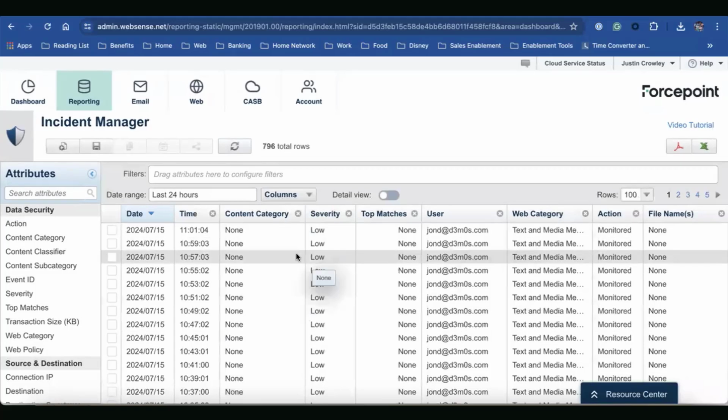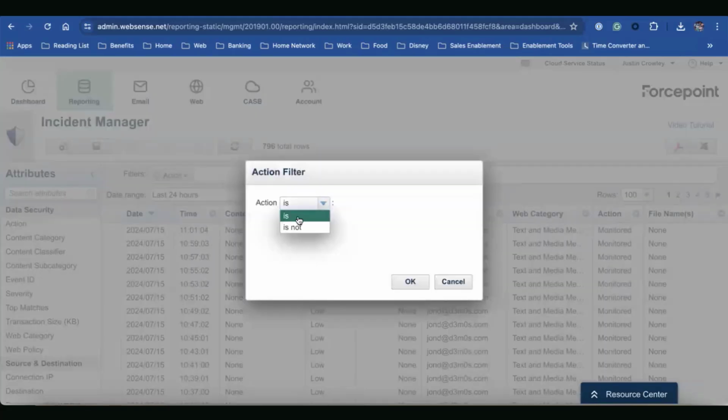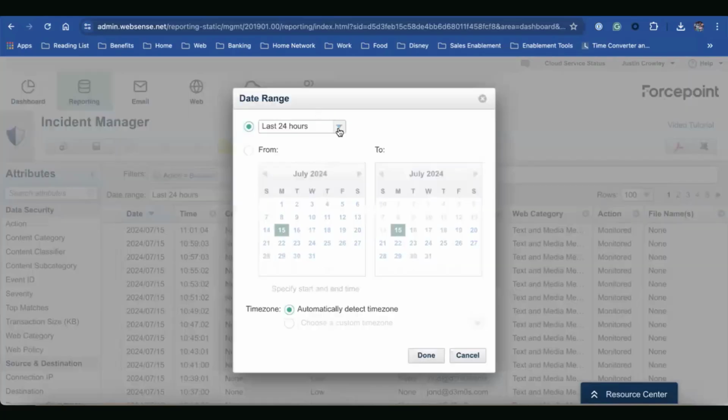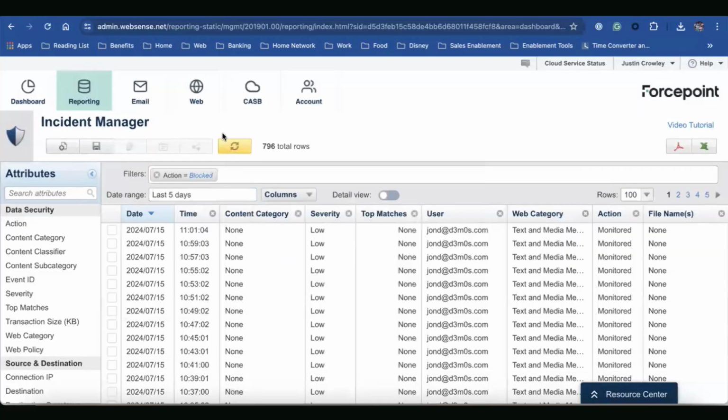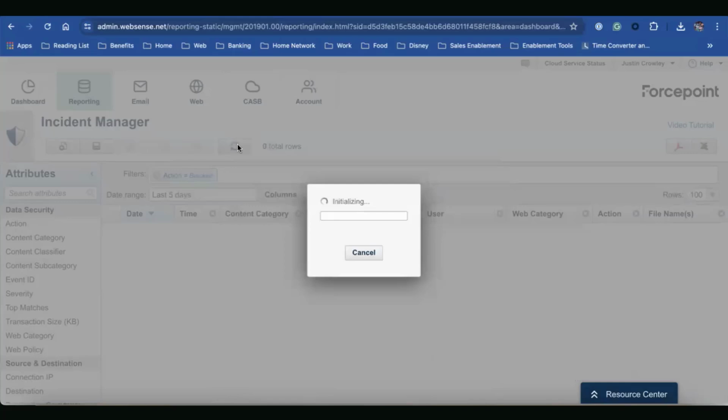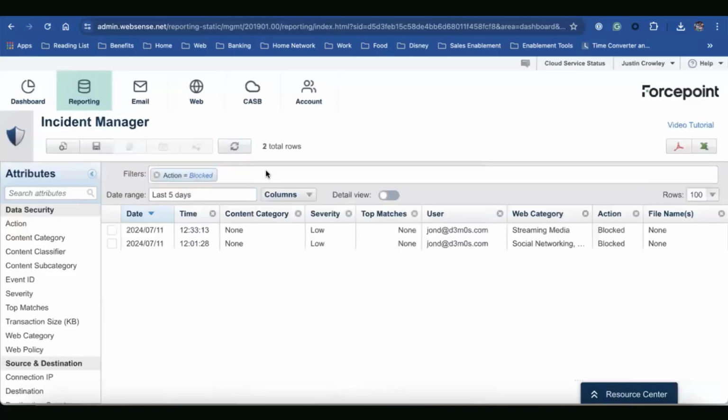Maybe I want to see any requests that were blocked. So let's see, did we block anything over the last 24 hours? So I can say blocked. Actually, let's extend this. Let's say the last 5 days. Did we block anything in the last 5 days here? So as we let that load, we can see we have the user, the category that they accessed, and what was the action.